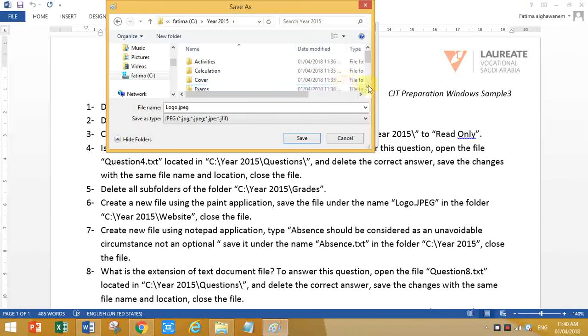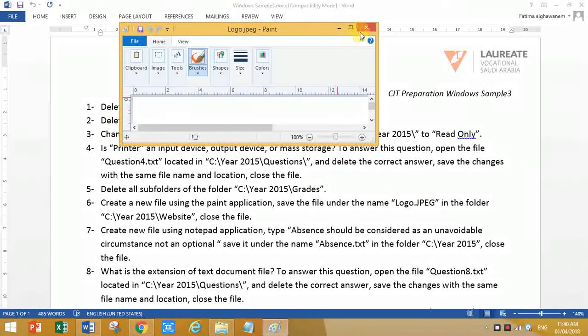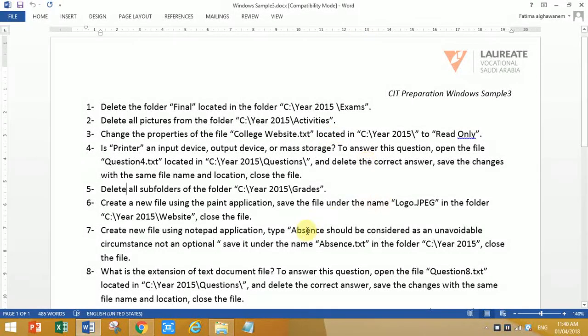And in the folder website, because he asked me where, and the folder is website. The name is logo. The type is JPG. I will save it, and he says close the file. Look, he didn't ask to draw, so I will not draw anything.